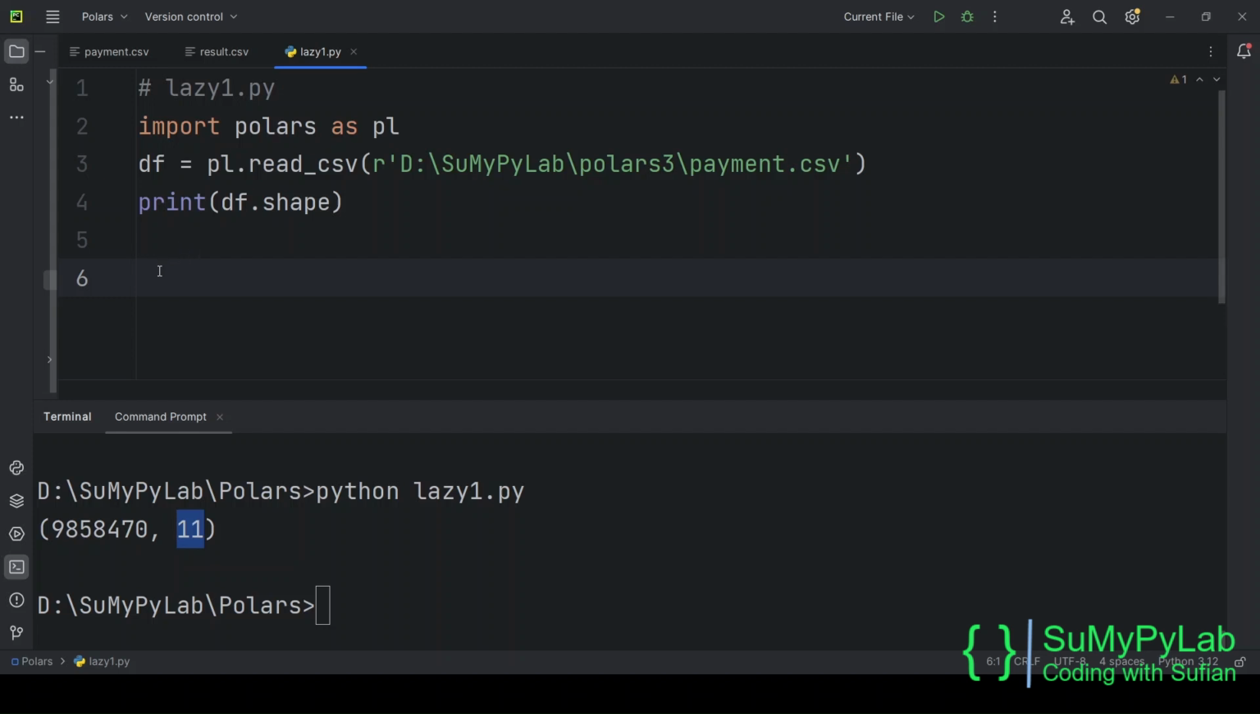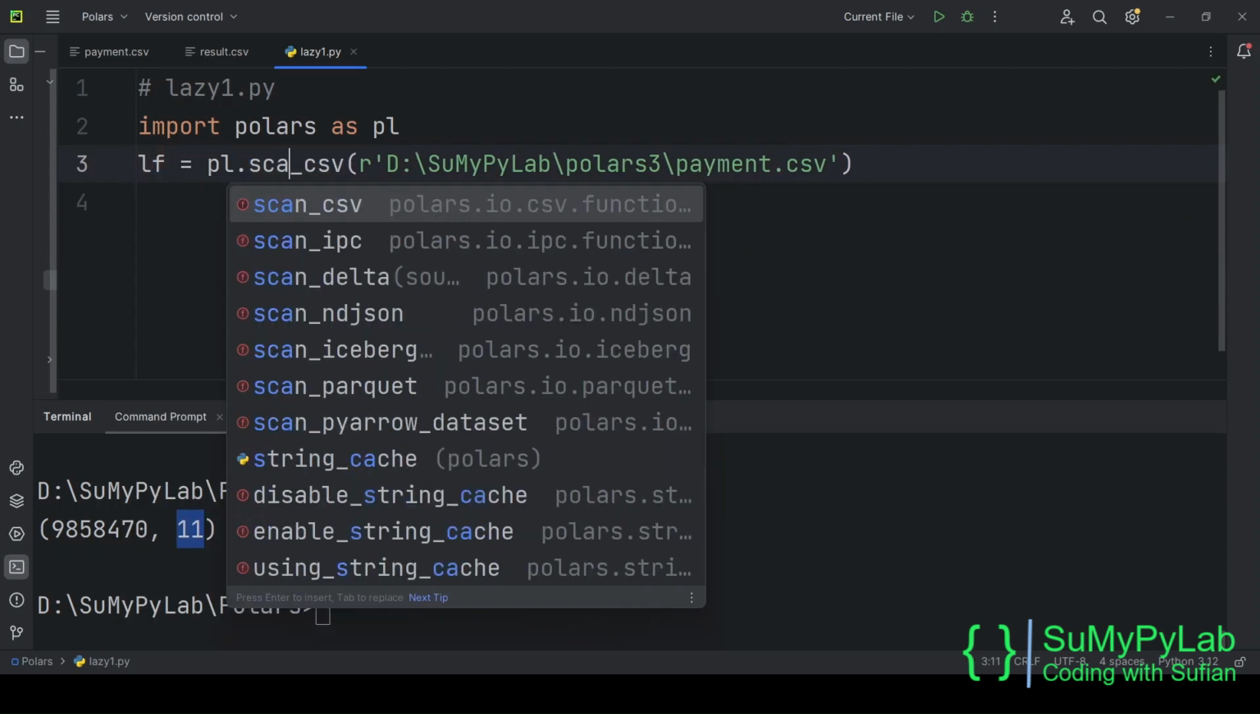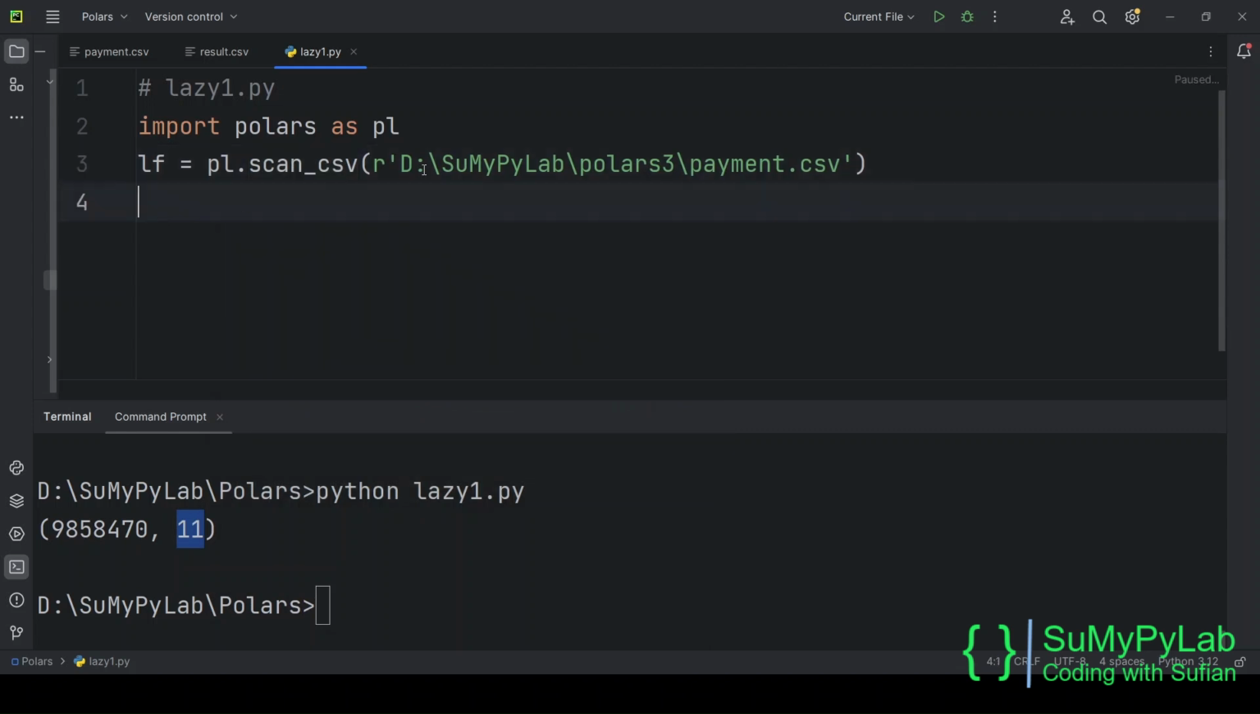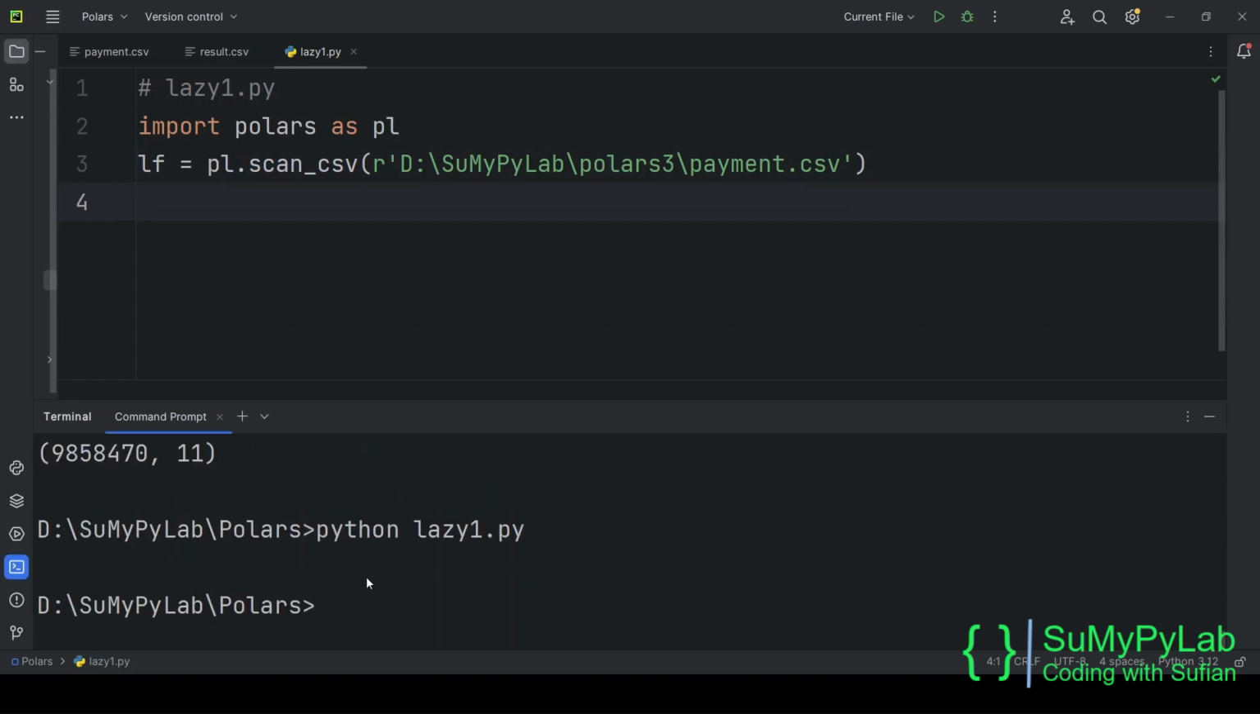Now imagine that the payment.csv file is so huge that it does not fit into available memory. In this case, we are bound to use the scan_csv function. Here is an example of it. Here lf is a LazyFrame. That is, the whole file is not loaded into the memory. Only the required portion of the file will be loaded into the memory when required.